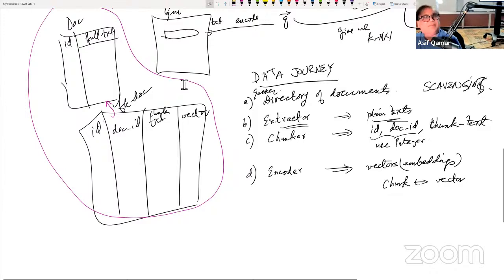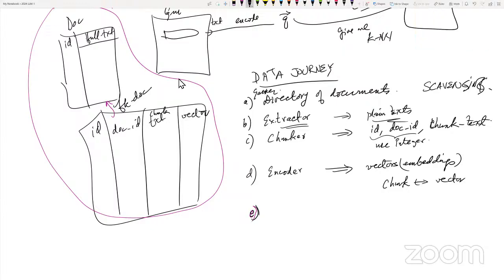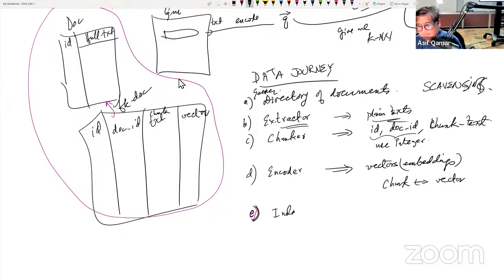So guys, now what happens? You encode. What is the last stage of the data journey? Face index. No. Where do these vectors go? Indexer. Face index. Index builder. The index builder will put it into the FAISS index. So this is the data journey, and then the query, the consumer journey, will come later.